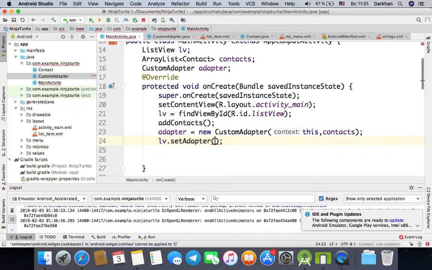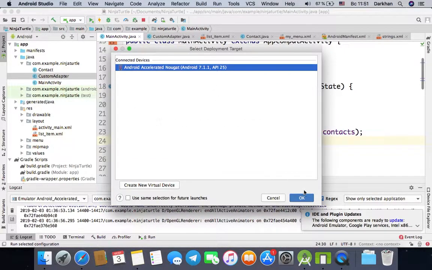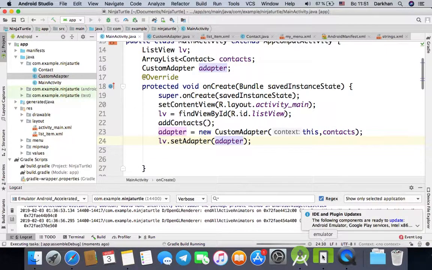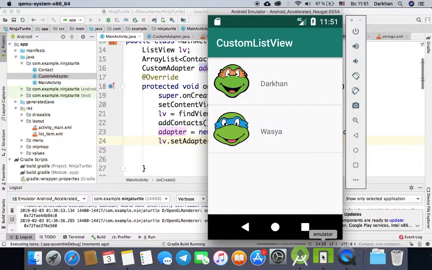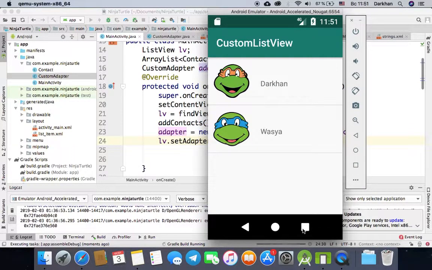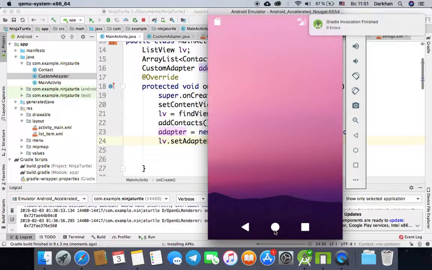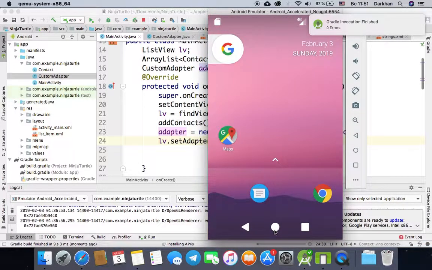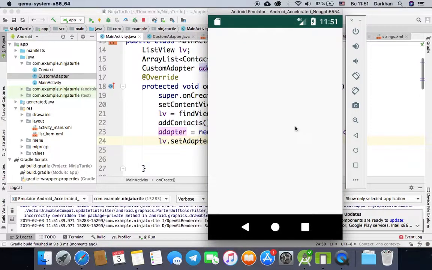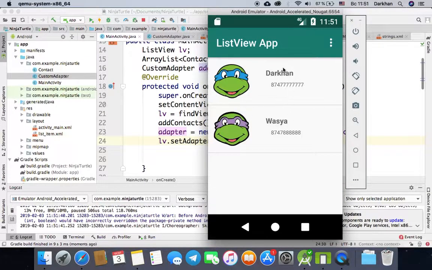And then let's do lv.setAdapter. All right, let's run. I think it will be working. So no errors. All right, it is working. You see? I have added this contact and this contact.